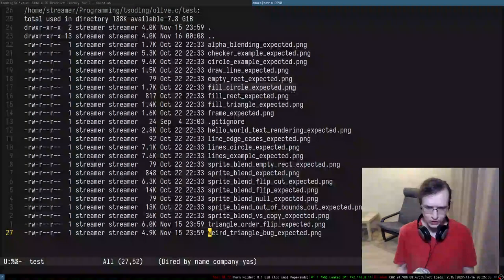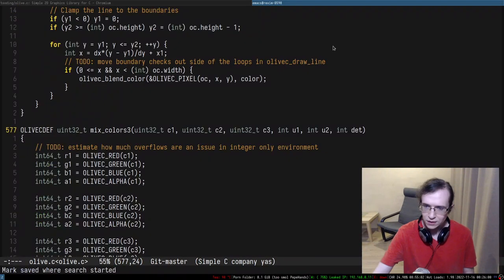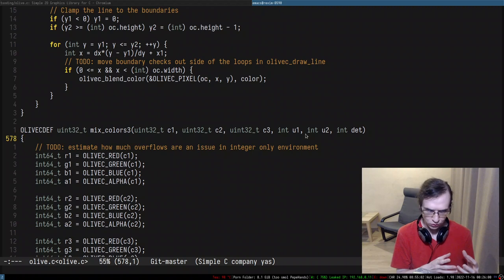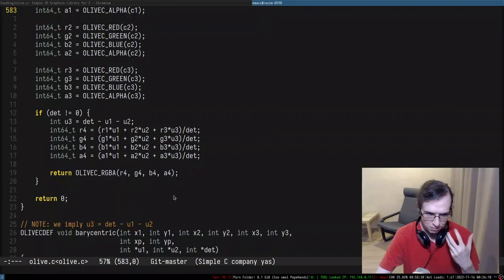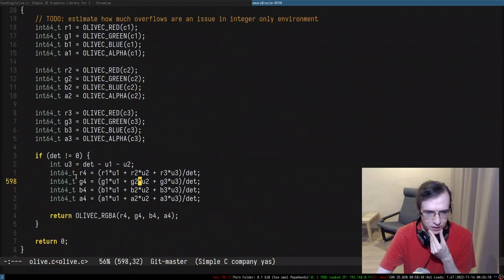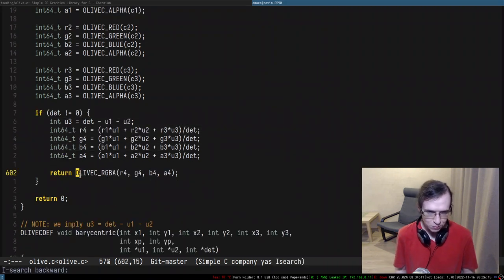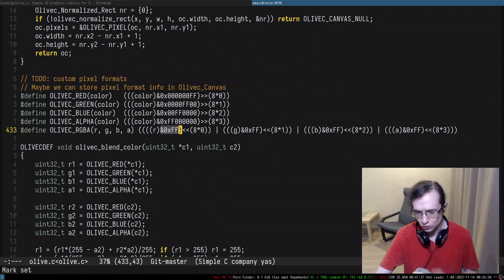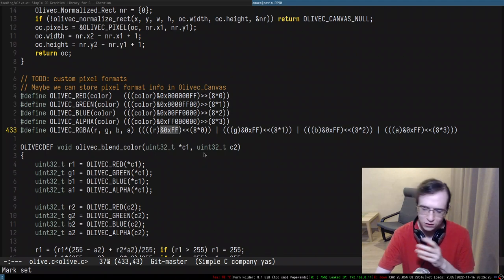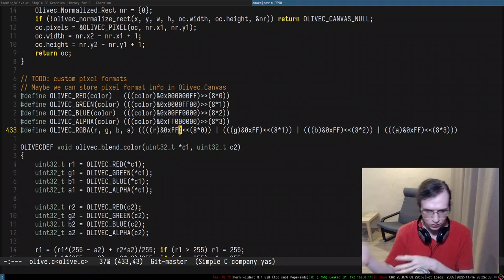And we can take a look into how we actually mix the colors. So we use a function mixColors3, which accepts the Barycentric coordinates and three colors, and it mixes them according to the Barycentric coordinates. So one of the things we can probably have in here is overflow. But here's the thing, this macro actually ensures that it doesn't overflow, because it only takes the lower byte. But it's not true, because if it overflows a little bit, it just takes whatever is left on the lower byte, right? So it will cut off a lot of information in there.